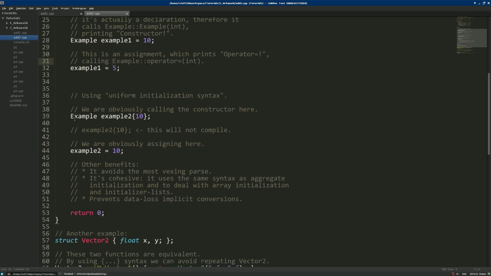So we could instead use uniform initialization syntax, which allows us to be very explicit about what we are doing. So if we define a new variable called example2 of type Example and use the uniform initialization syntax with the curly braces, we will be sure that we're calling the constructor. There is no confusion here, there is no equals operator. So defining it like this is, in my opinion, a good practice, because when you see this line, you are sure you're calling the constructor here.